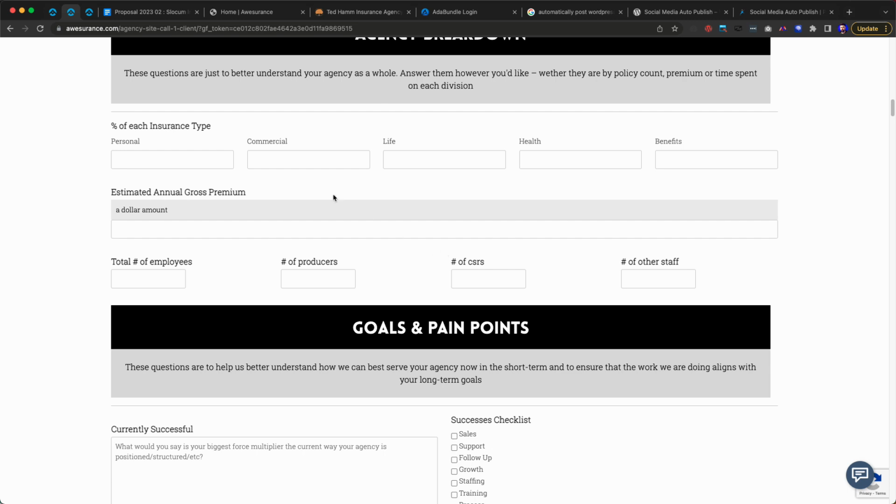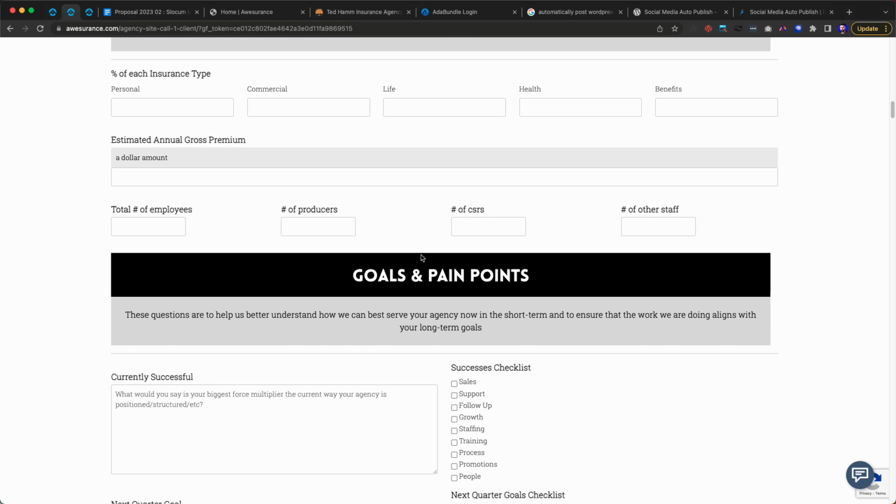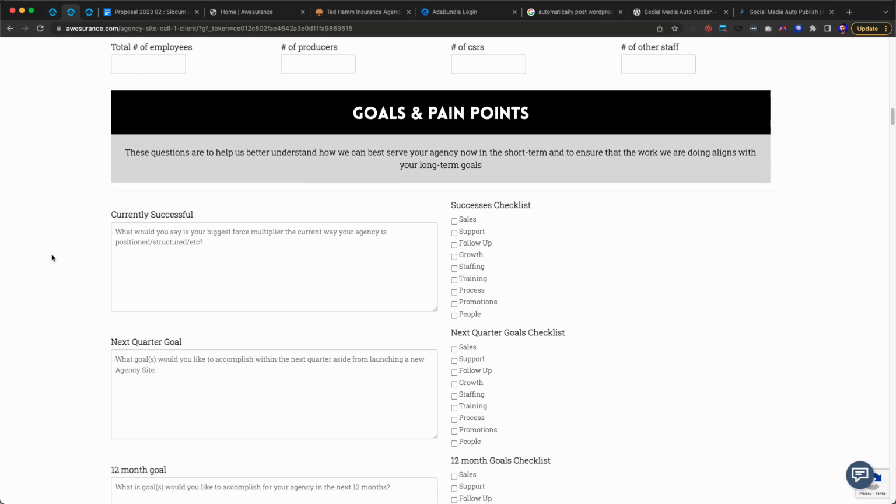And it could be however you want to do it. So whether it's by policy count, whether it's by premium, whether it's by how much time or effort is spent in these different areas, we just want to get an idea of how your agency ranks those different kinds of things and what you work on. Total employees. I think the rest of that's pretty straightforward.